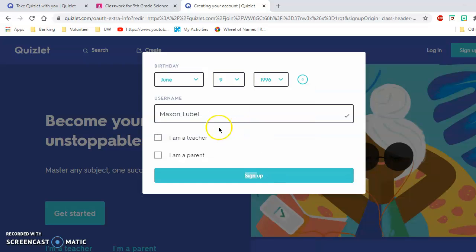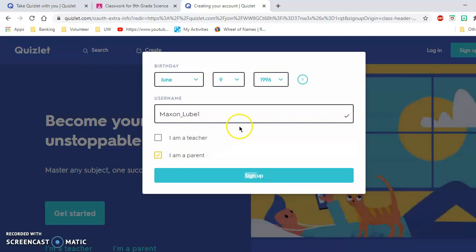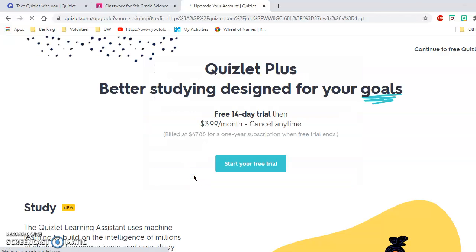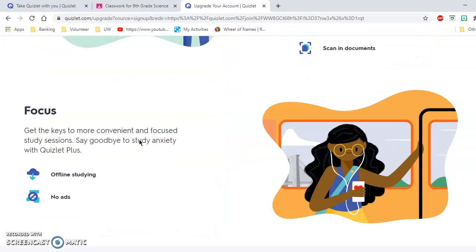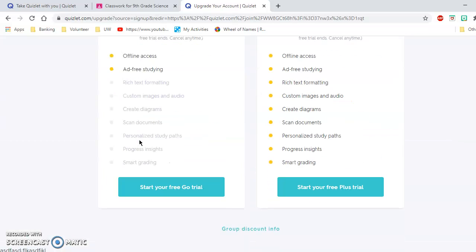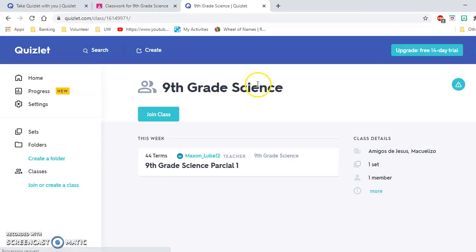Let's say 1996. And then for this time, you guys should say that you're a parent, not a teacher, I think. So let's try that. If we're going to sign up, this wants us to get a free trial. You do not need to do that at all. This should all be free. So we can ignore this and go to continue with Quizlet. It gets a little cut off, but up here on the right, it should say continue.